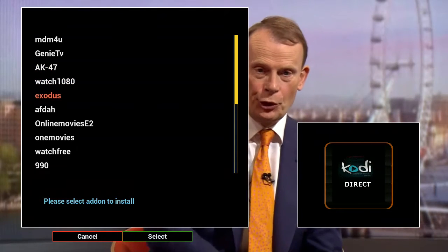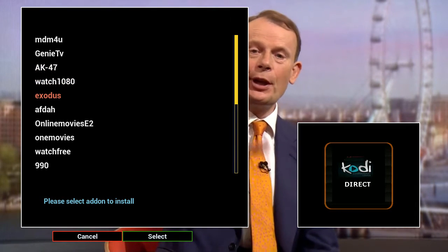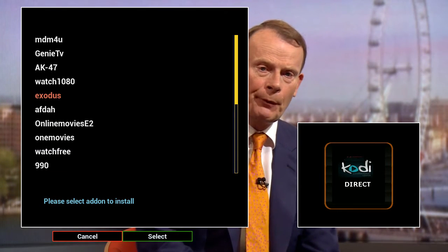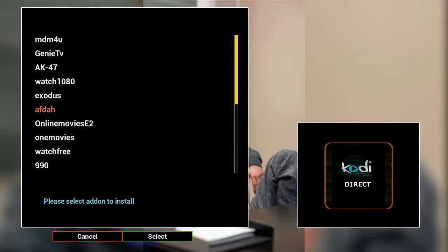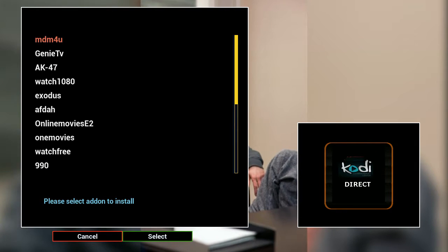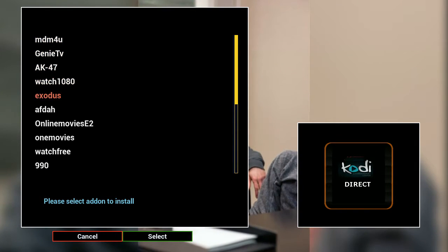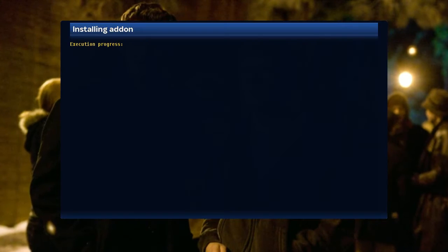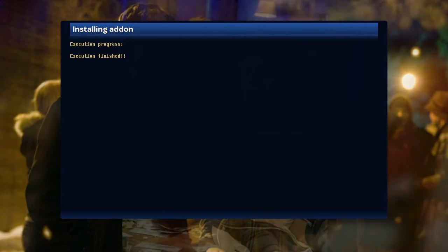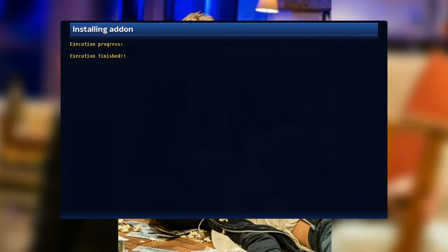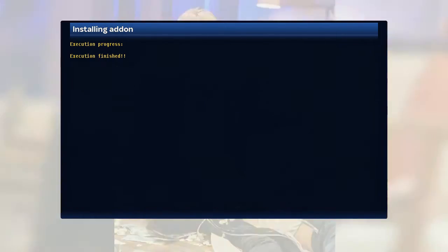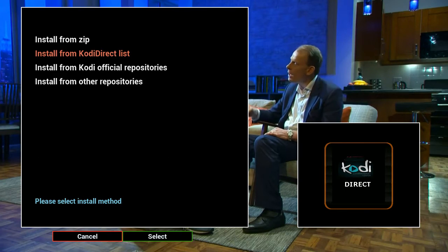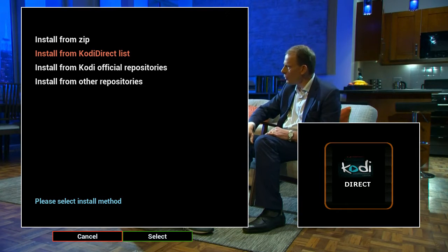Now, to me, if they're on the Kodi Direct official repository, I'm expecting these to work. I know Exodus does work. I've been using it, and it works very well. So we'll select Exodus. Okay, select that, press the green button, and now it will run a process of installing that add-on within Kodi Direct, and it shouldn't take too long at all. Okay, so I've just pressed the exit button on my remote because the process finished.